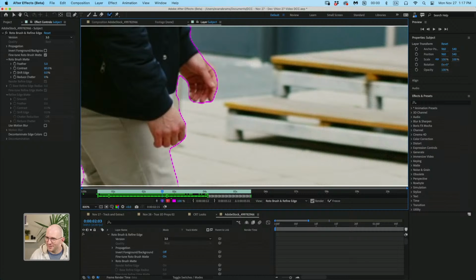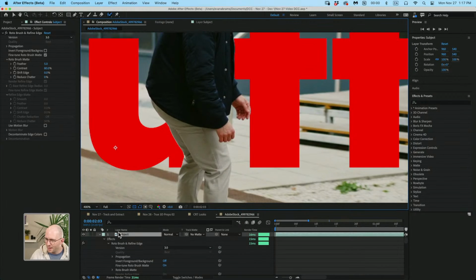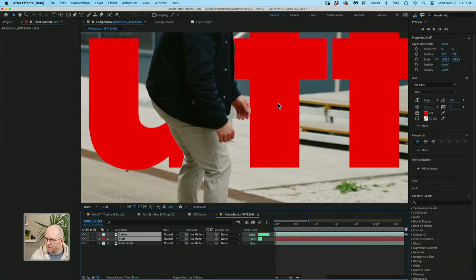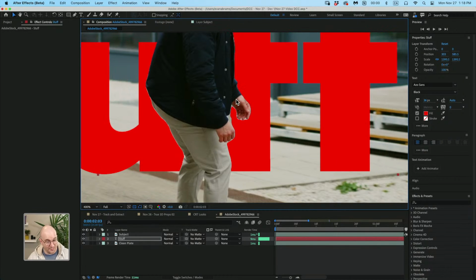So if we take this frame, for example, I'm going to jump back into our stuff composition. And what if we were to be putting stuff directly behind that hand? We'll just grab our stuff. You can see that it looks like he's wearing a mitten, right? Oops, too much mitten. And that is because the edge is not refined enough in here. But refining it with vectors is going to be a little bit difficult.